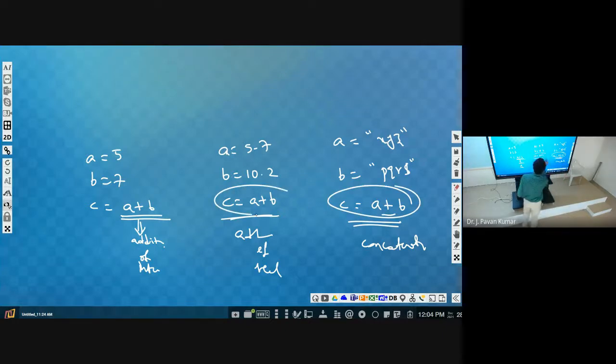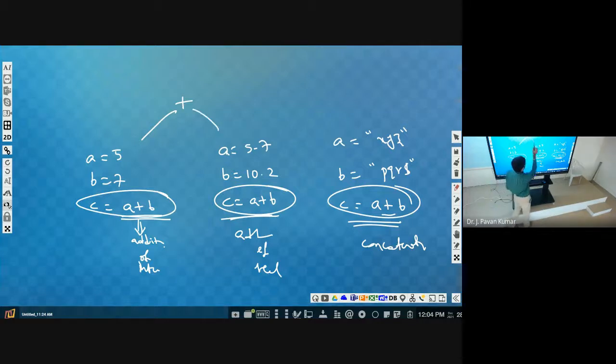Here you can observe these three are the same: c equal to a plus b, c equal to a plus b, c equal to a plus b. Same thing. But depending upon the type of the variables that we are passing, a and b, the operation is being varied. So for one particular operator, plus, we have the functionality of performing integer addition, next real number addition, next string concatenation. Like this, we have several functionalities.